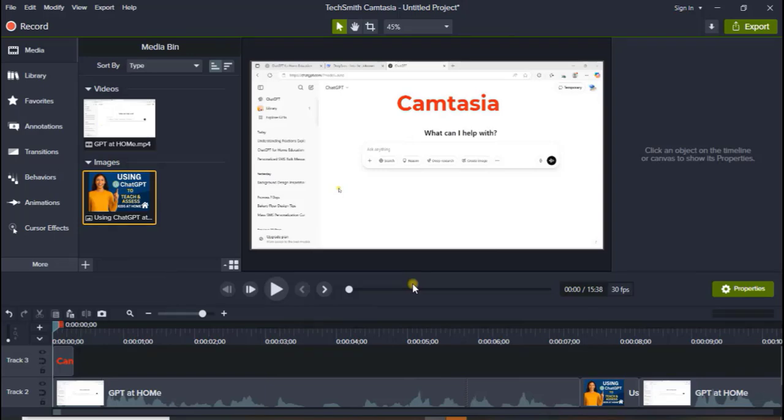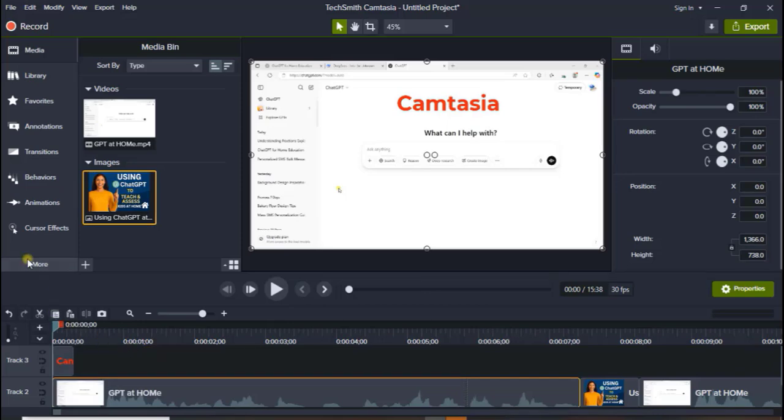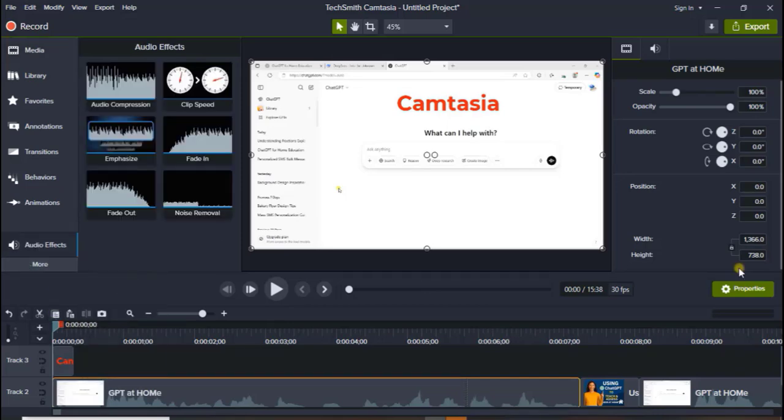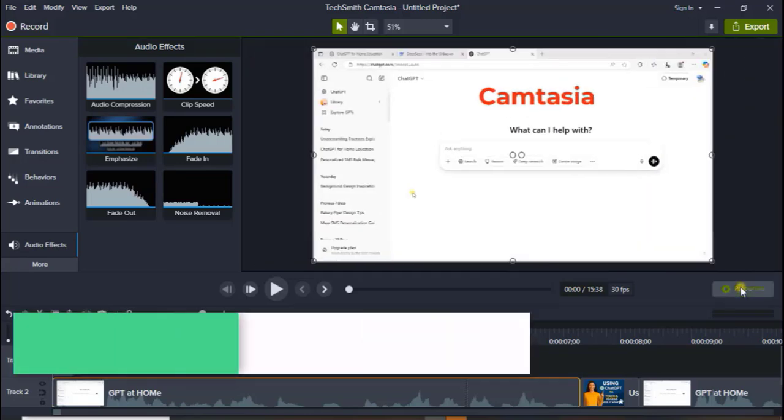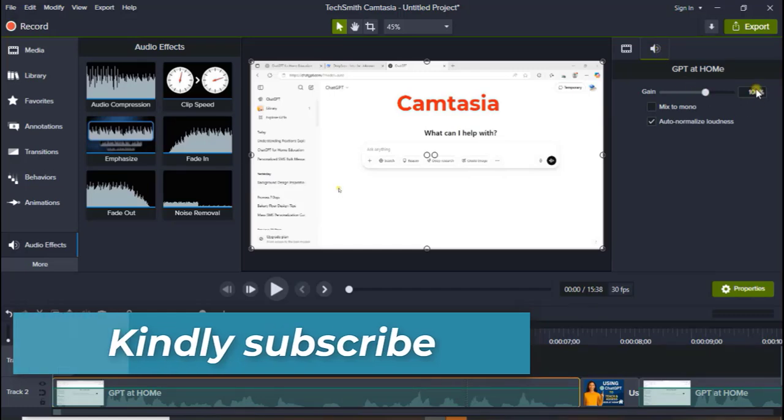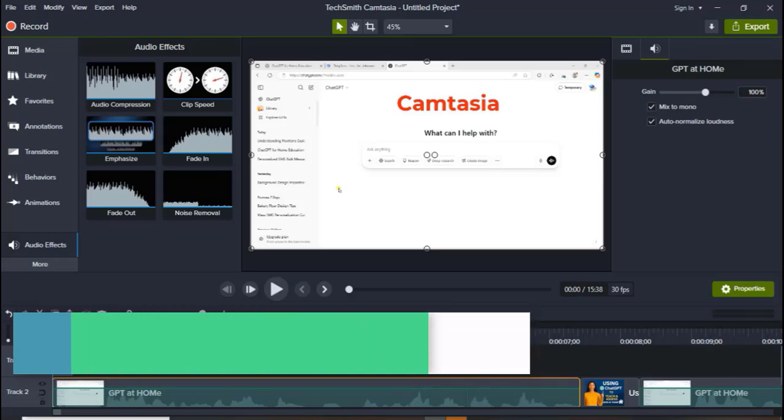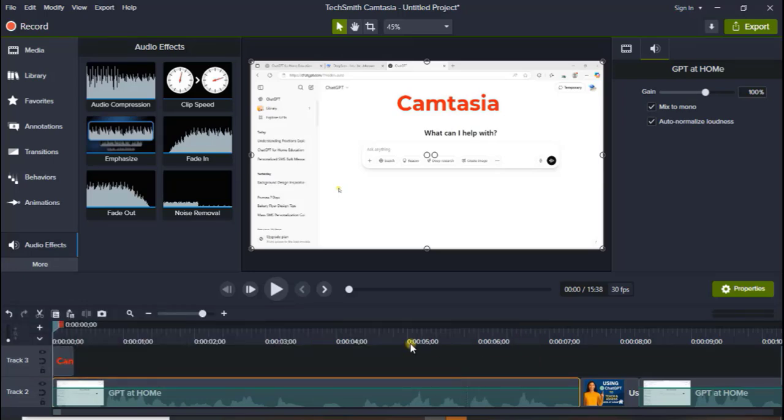So the audio editing basics, you click on the video. Now you go to more and you go to audio effects. So here you adjust the volume using the properties panel. So when you come here, you see there's audio 100% mixed to mono. Now let's play and see. If it is too loud, then we will reduce it.